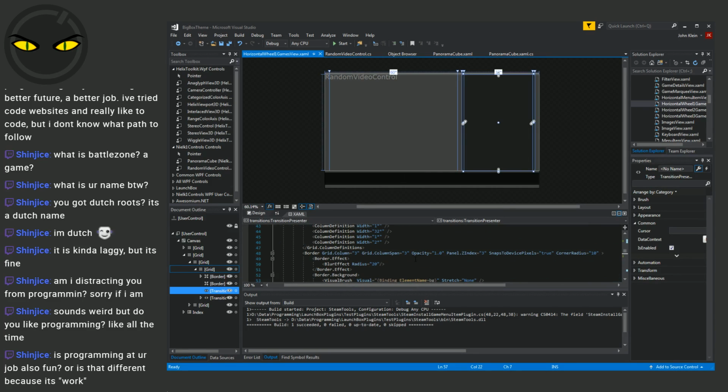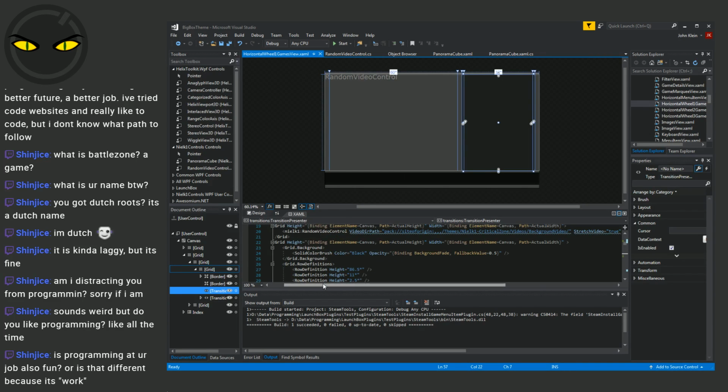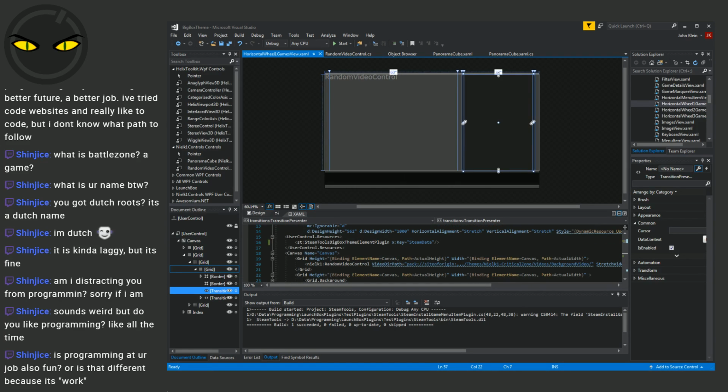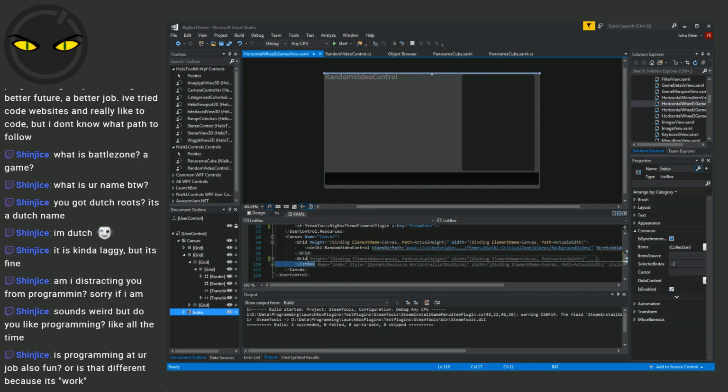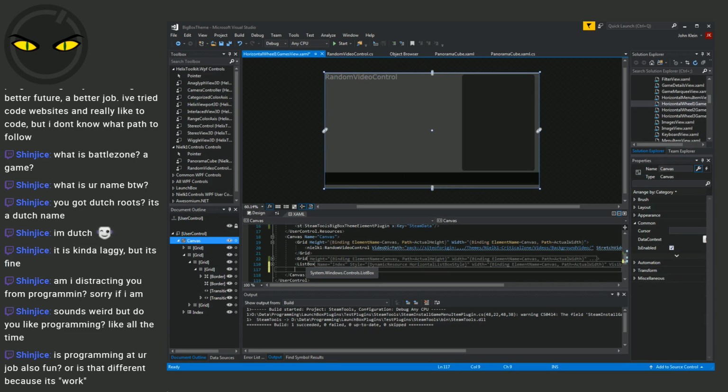Huh. I am not great with themes. I'm not entirely sure what I'm doing. Well, this entire thing is a canvas, so I'm just going to cheat. Panel of some kind, grid of some kind. We'll go with grid.